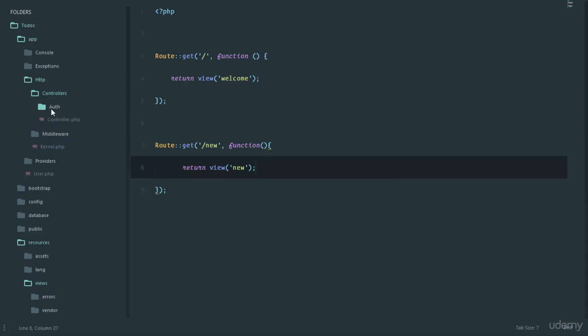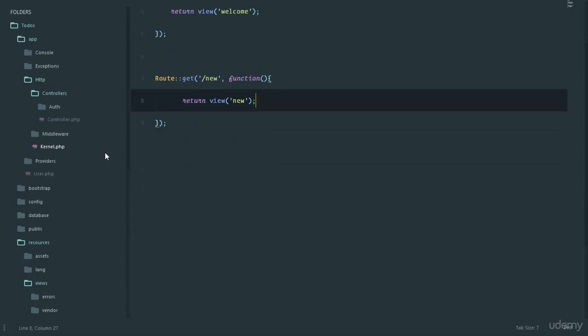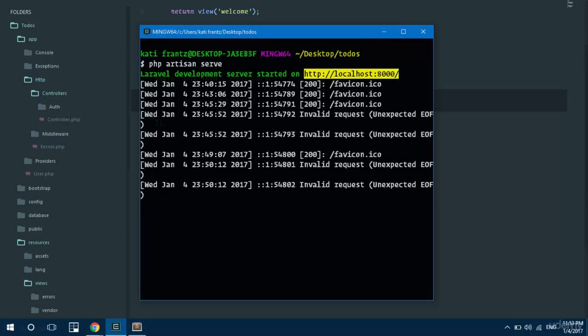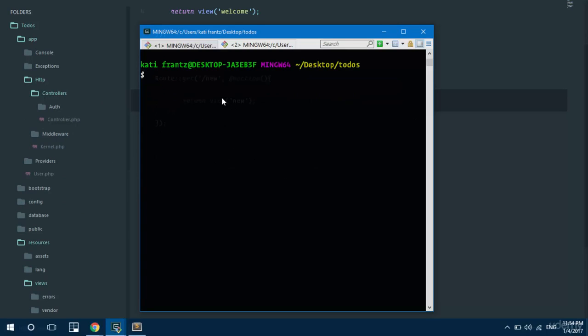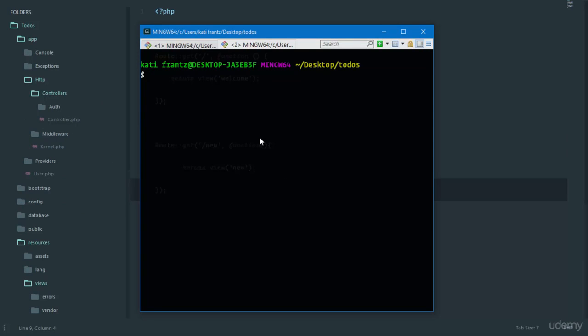Okay, so right here in our app HTTP controllers directory, this is where we are going to create our controllers for Laravel to recognize. So let's go ahead to our terminal, and I'll just cd to that directory, and I'm in my directory right there. And I need a new controller. Okay, so let's say the responsibility for this controller is actually displaying new pages. So I'm just going to call this controller new page controller.